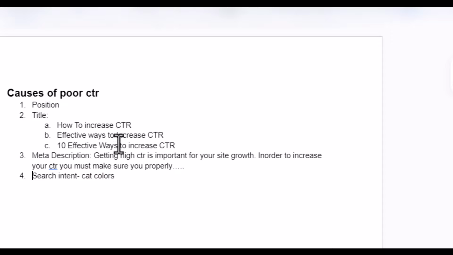Of course, it's going to be C, 10 effective ways to increase CTR. This is more attractive to click because of this word, effective. Then 10: adding numbers to the title of your blog post makes it more clickable. That is, when users see it, people like clicking what has a number. 5 ways to make money online will get more clicks than how to make money online.